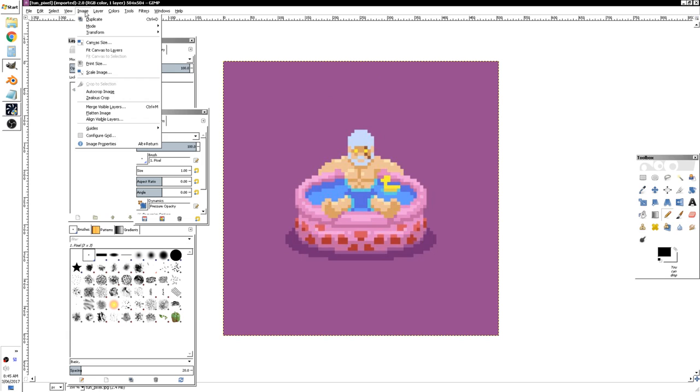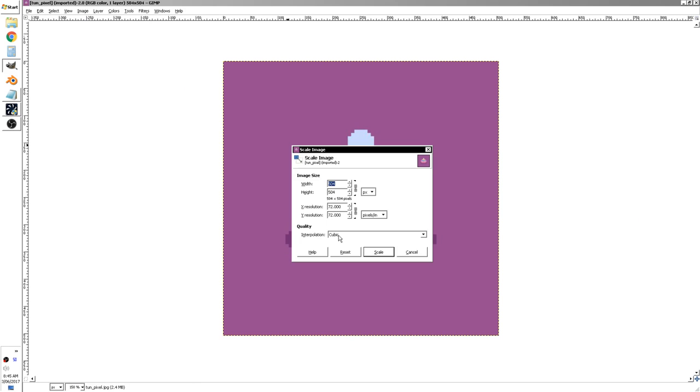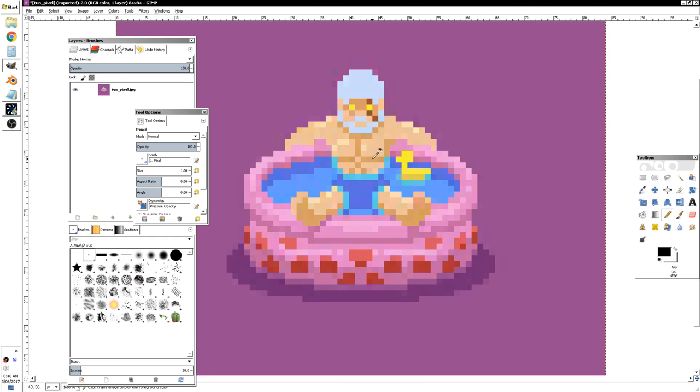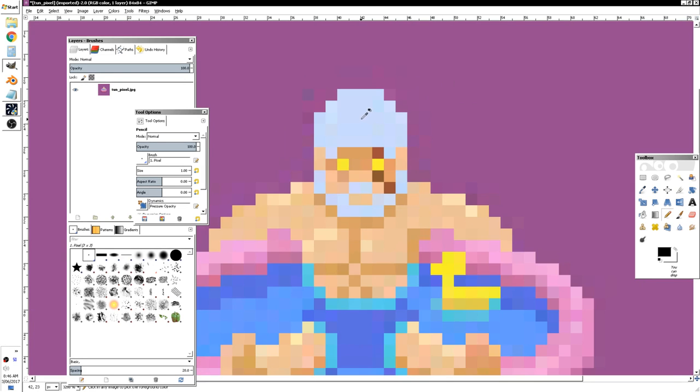So what we can do here is go image, scale image. First thing we want to do is under the quality and interpolation, click and select none. And what we can do here is click slash to divide, and press 6 on the keyboard. And if this chain is linked, you can just press enter on the keyboard, and it's going to scale this down to 84 pixels. And would you look at that, we've got a scaled down sprite.